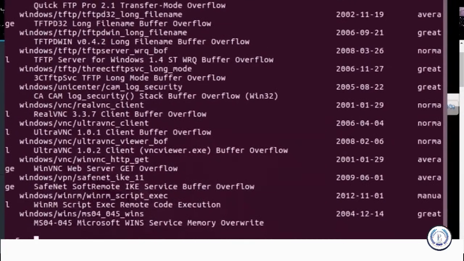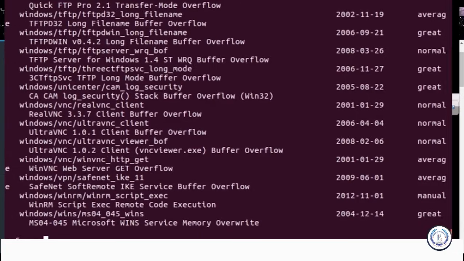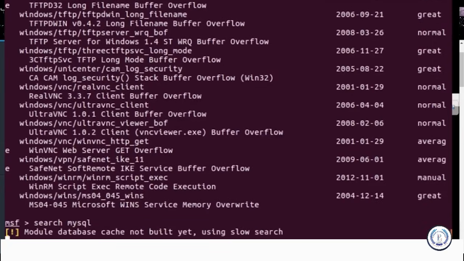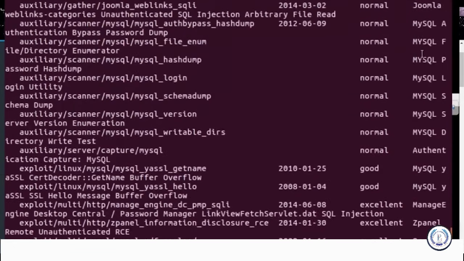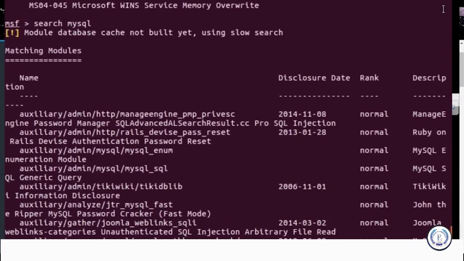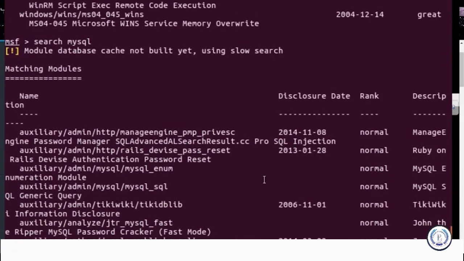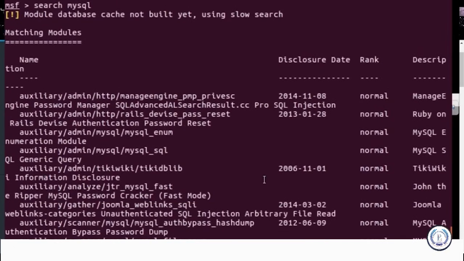So as a pen tester, you can always go for the search keyword. Suppose you know that you have a MySQL server which has a bunch of vulnerabilities and you want to test those out. So you simply go search MySQL. Now it'll search the database for all the exploits that are related to MySQL and present them to you. Okay, so we have our results. As you guys can see, we have a bunch of MySQL related modules now. This makes it way easier if you're a pen tester and you're looking for MySQL exploits.